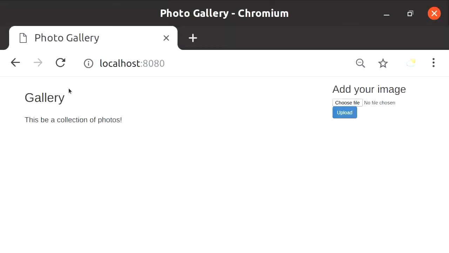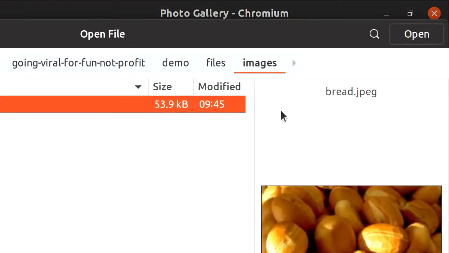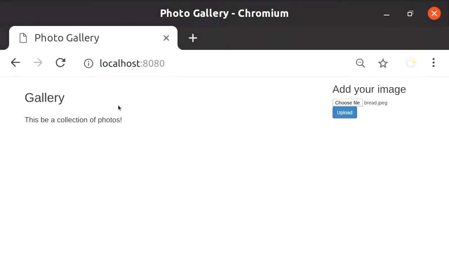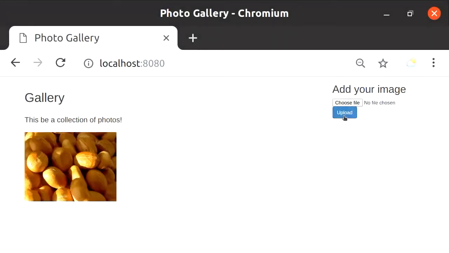So let's go in here, and I'm going to choose a file. The resolution up here is fantastic. So this file is called bread.jpg, and as you can see from the preview there, it looks like bread. It's also a JPEG. So if I take that file, and I open, and I hit upload, we have a photo of bread.